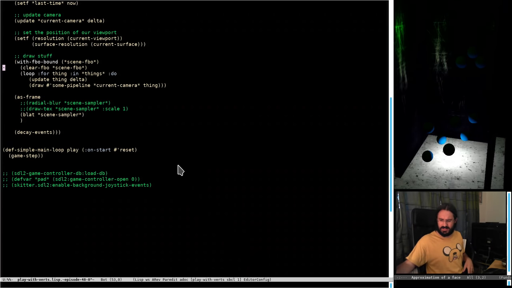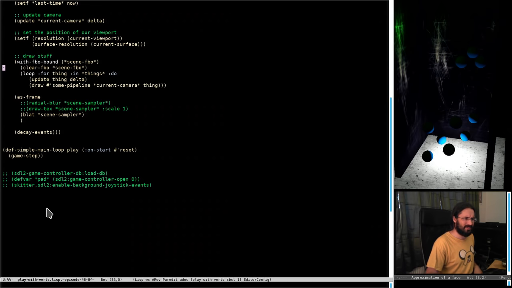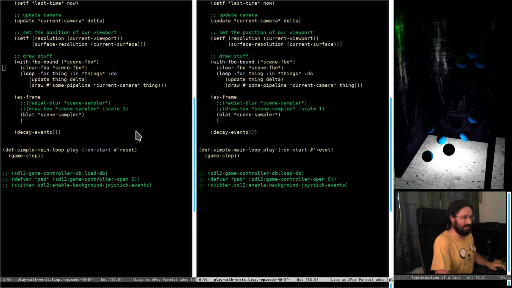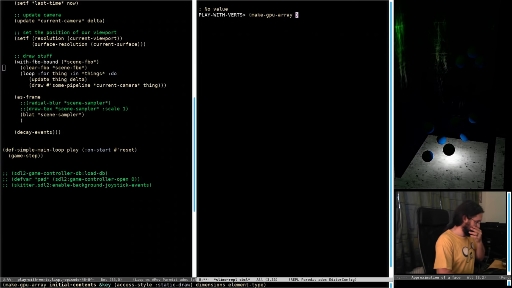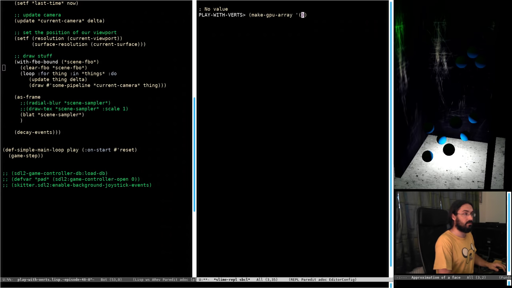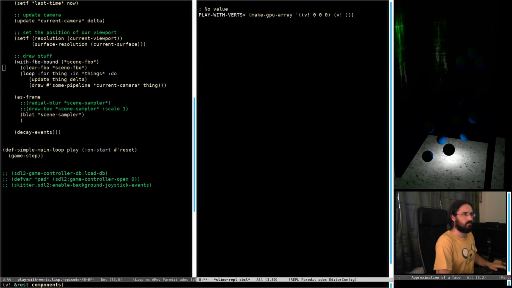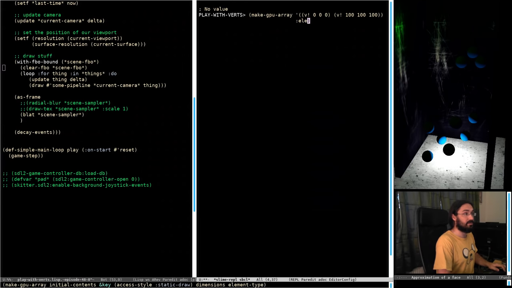Yeah, we should look at some line drawing stuff. I mean, the basic stuff should be really simple, right? What time is it now? 51. Let's just see. If we make a GPU array, and the initial contents are some array of vec2s, I guess. So no, let's do 0, 0, 0 to one hundred. There we go. That'll do. The element type is vec3.